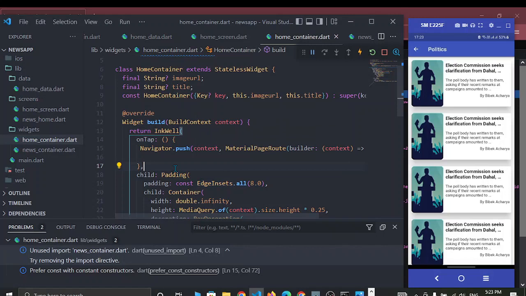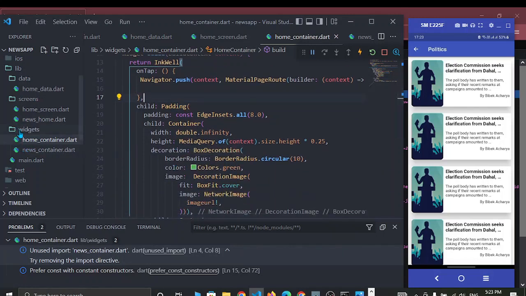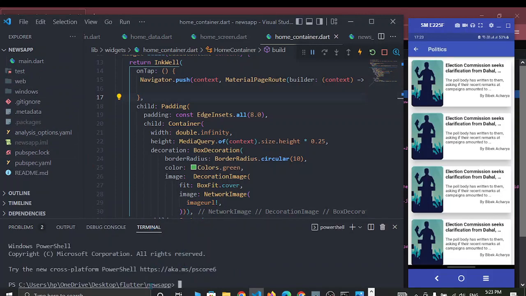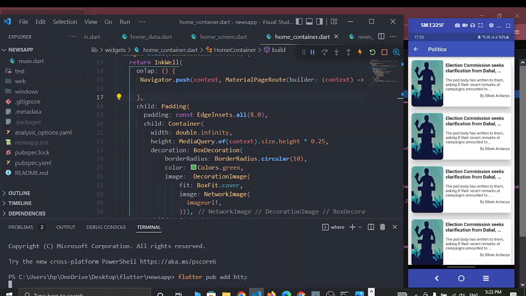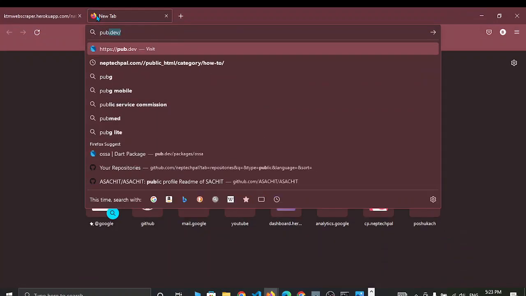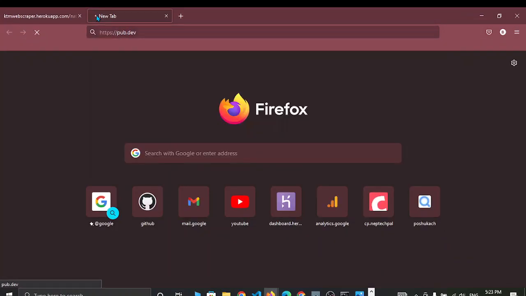So for this we are going to use a package named HTTP, which will help us in sending a GET request to our API. So let's add this. For this, go to terminal and type the command flutter pub add http. If you want to learn more about this package, then you can go to pub.dev and explore its documentation and example.